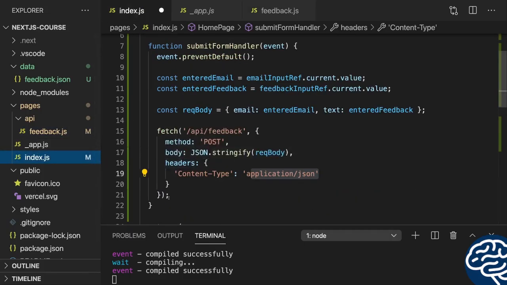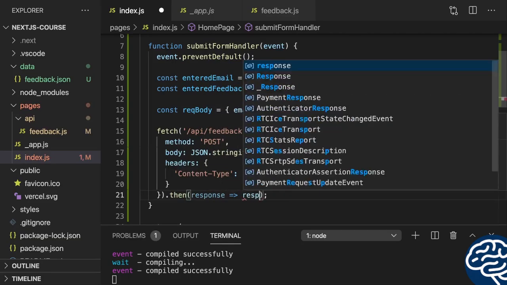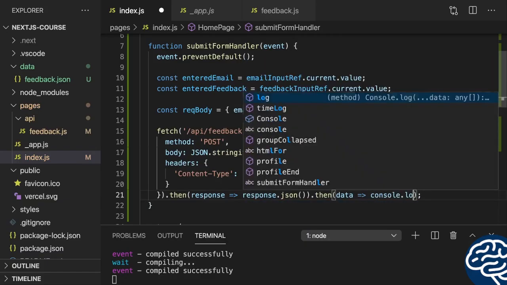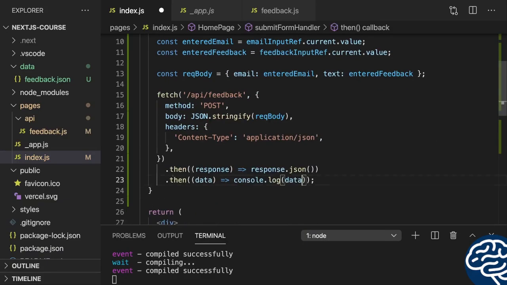So that's how we send this request now. And then here we can also listen to the response and extract the JSON data from that, and then work with that data and maybe just console log the data for the moment. So we're just sending the request, and then for the response, we're just extracting the data and then logging the data. Using the then methods here because fetch returns a promise.